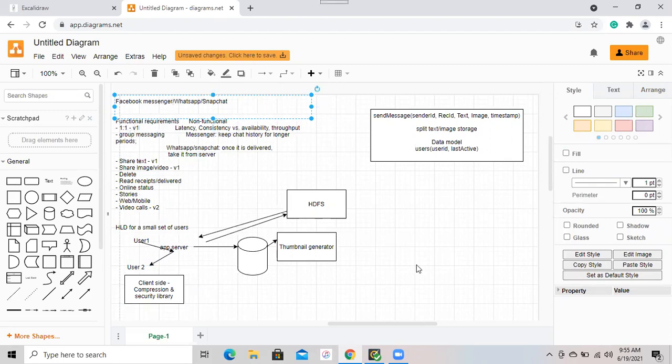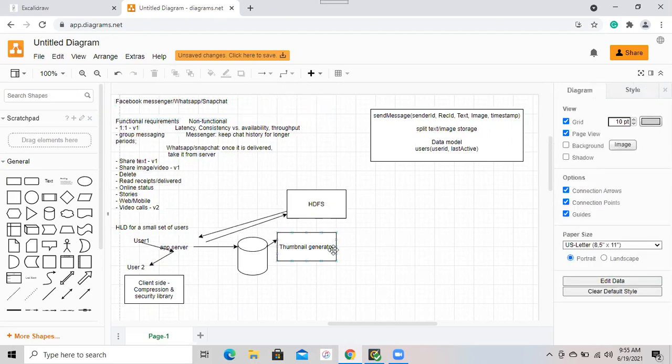Oh, okay. Anyways, coming back to the thing. Let's say this user sent a message U1 to U2, and then in my data model, I check that U2 is active.